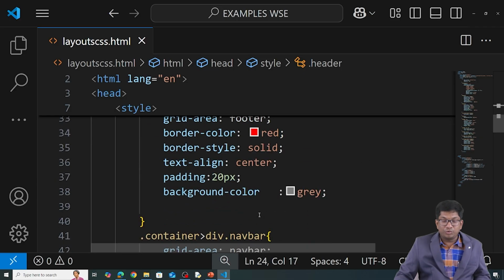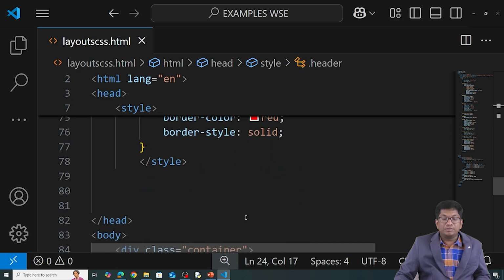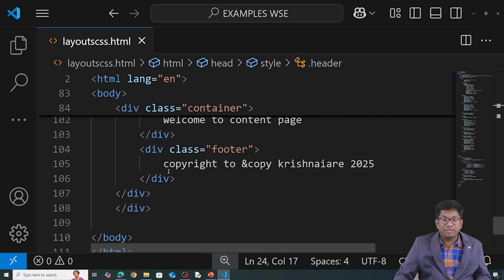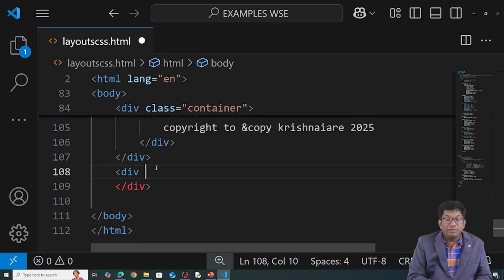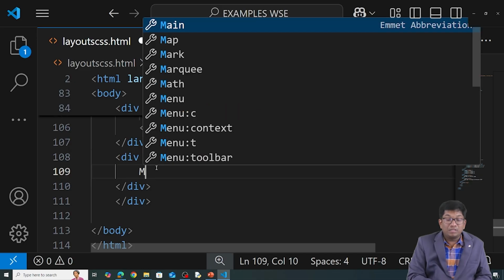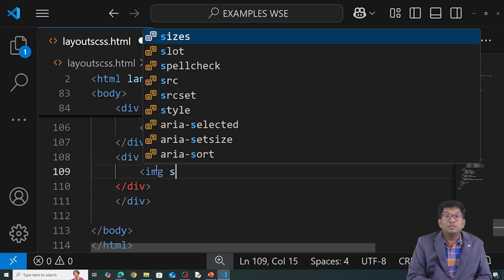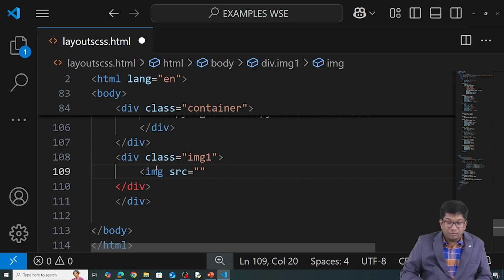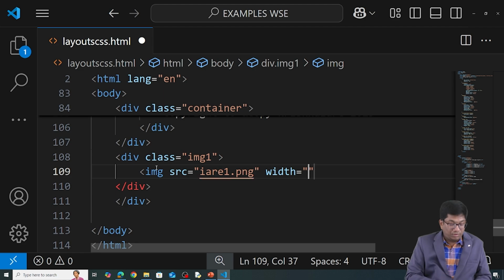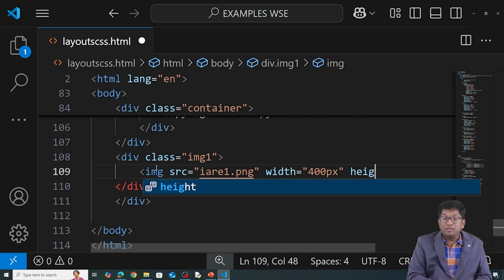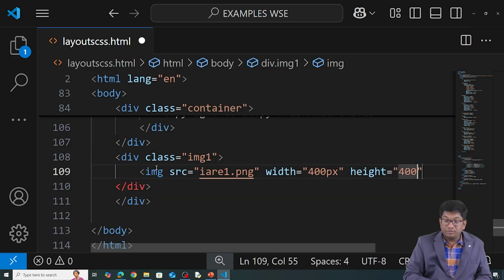Next we discuss media query, how to use the media query. Add some image to your body section, for example, a div section with class is equal to img1. Add the image by using the image tag, img src is equal to IARE1.png. You can specify width 400 pixels, and height is equal to 400 pixels we are giving. We already discussed how to use the image tag.